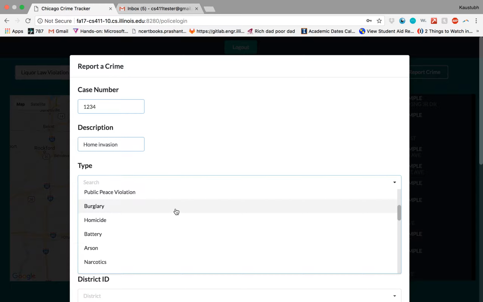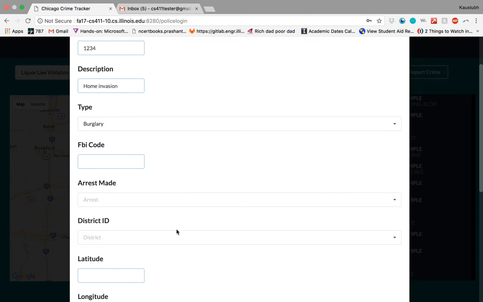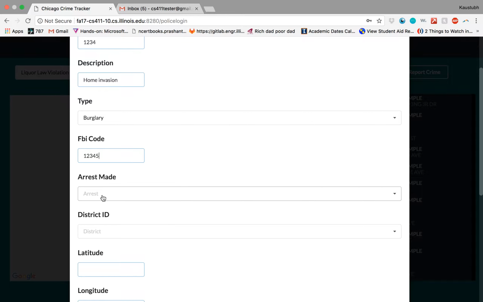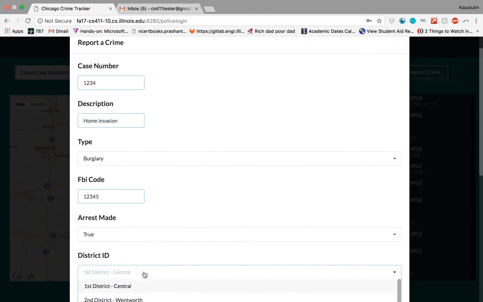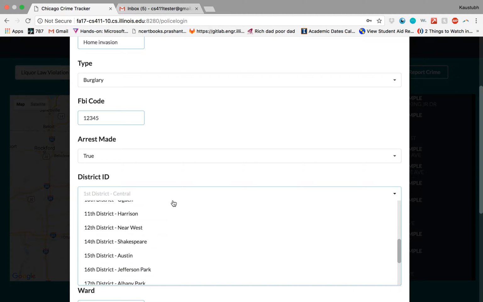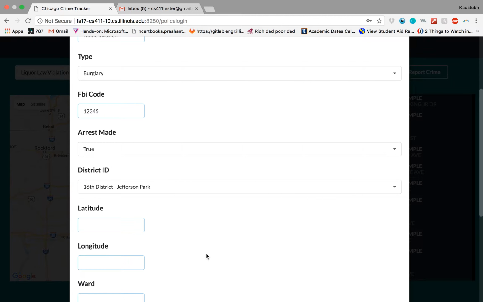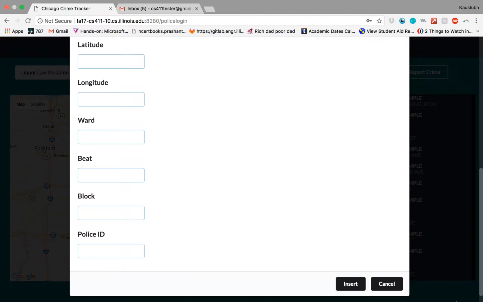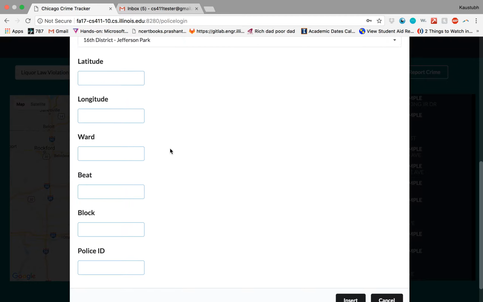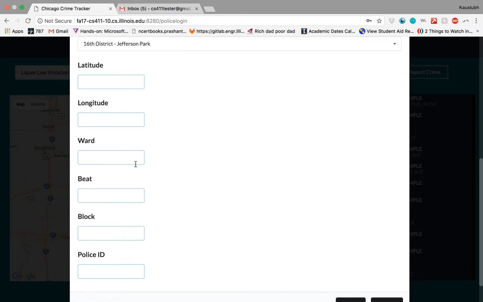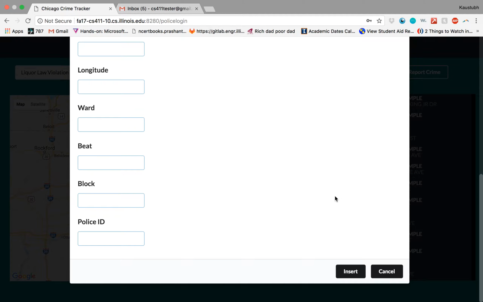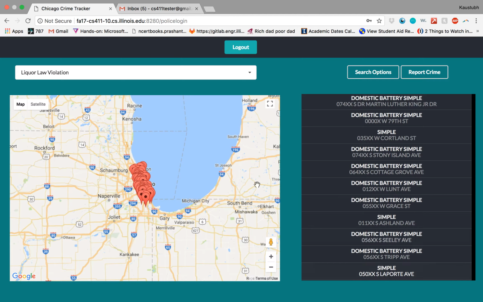I can add a burglary here, and arrest made is true. Select a district from my drop-down menu, Jefferson Park, and I can insert a query that way. We also have constraints on the latitude and the longitude, so you would not be able to enter a latitude or longitude that is not valid. That would just not work.